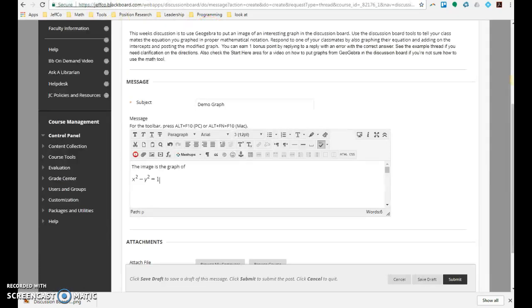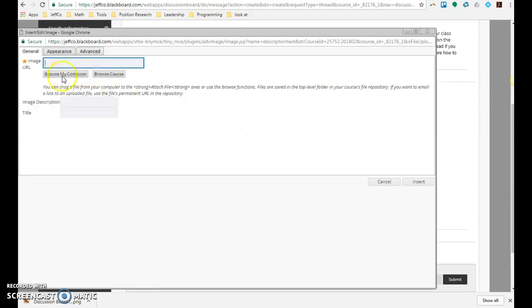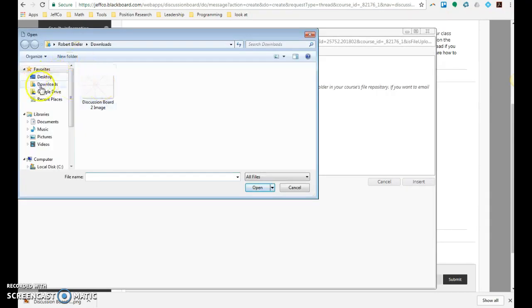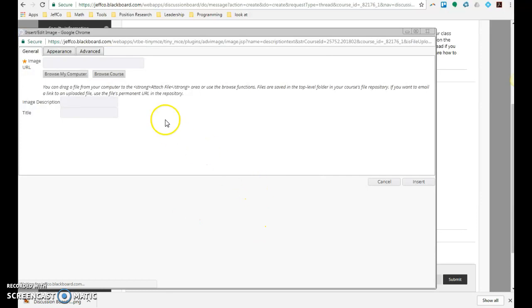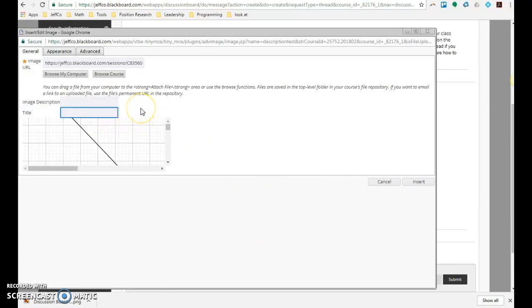I'm going to switch over to Blackboard here, and you can see I've started a discussion thread for week 2. And I said the image is the graph of x squared minus y squared equals 1. And now I need to put in the image. To put an image in, we're going to click on this tool, which is Insert Edit Image. And I'm going to browse my computer. And under my Downloads menu, I've got Discussion Board 2 image that I just downloaded, so I can open that up. And now I need to give it a title, so graph of my equation.